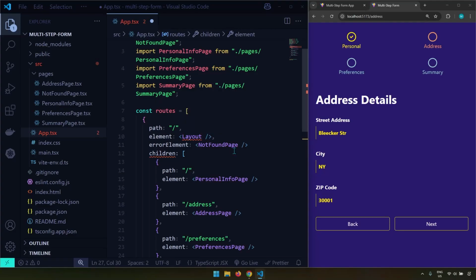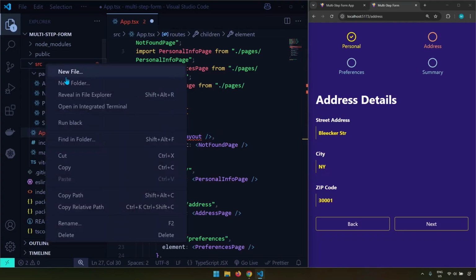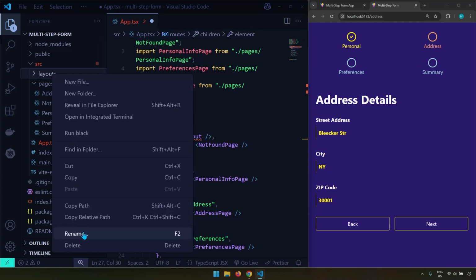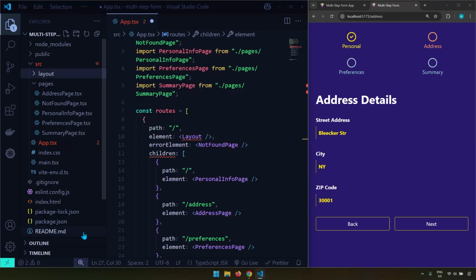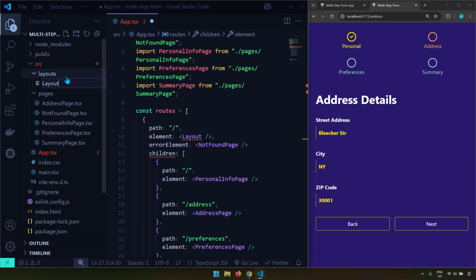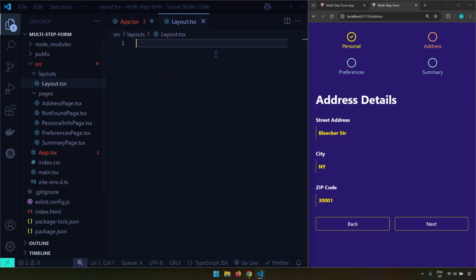Now, since this is the layout of our app, I'm going to create another directory and call it layouts, just in case you have another layout in here as well, but you could keep it as layout singular as well. But the convention is to just write layouts in there. And now we're going to create a component called layout.tsx. The job of this layout.tsx is, again, to provide the layout for our application.